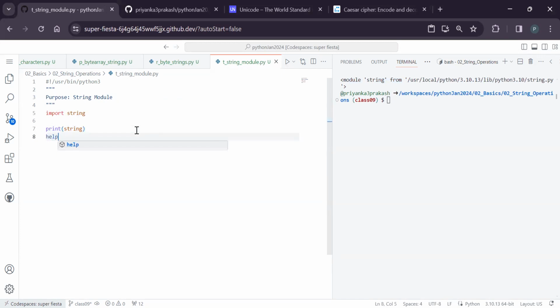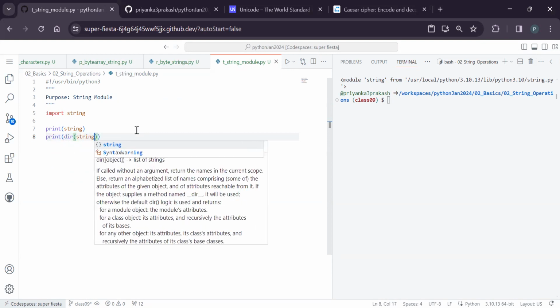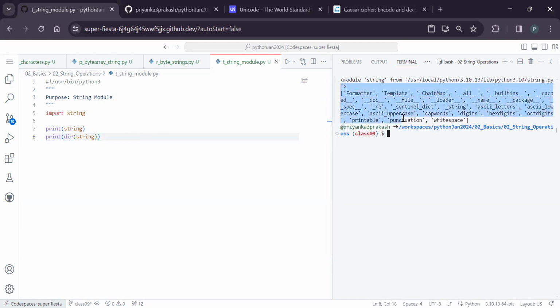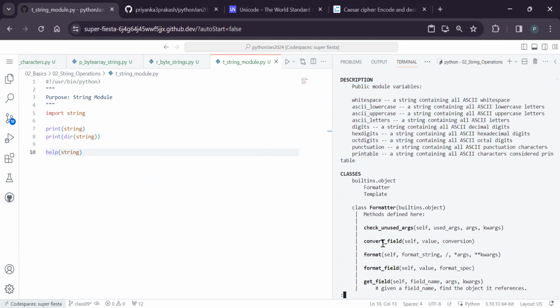For that, there are two more built-in functions called help and dir. Dir will give you the list of attributes, what all things we can do. But what exactly we can do, if you want to know, there is help. Help is a built-in function to get the help of it. So what is the module, what is the reference, where it is present, what are the attributes, and what all module functionalities you have.